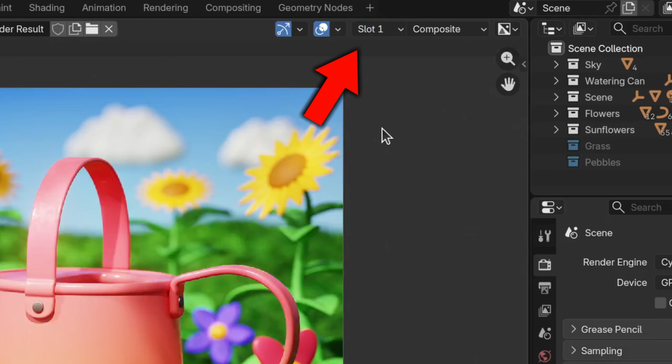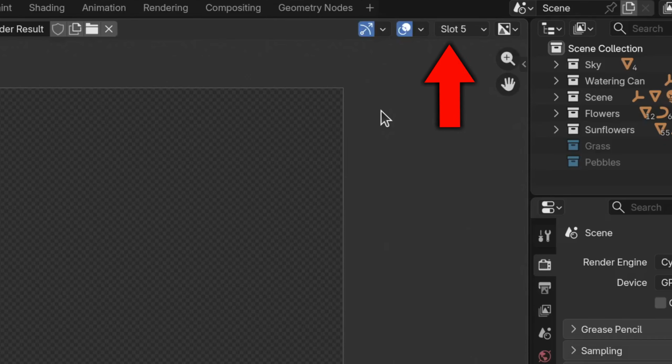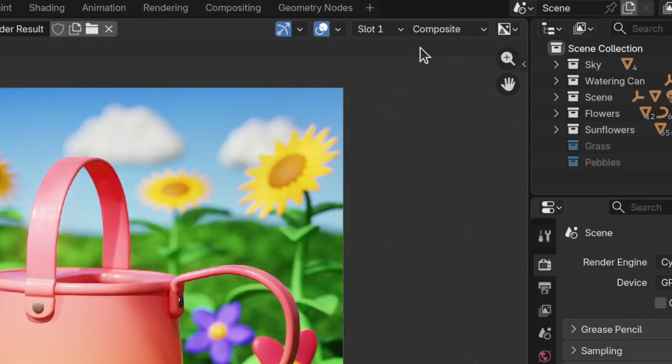What you can also do is click on the number buttons on the top of your keyboard, the 1, 2, 3, and so on. You can see when I click these buttons, it's going to jump through the render slots.